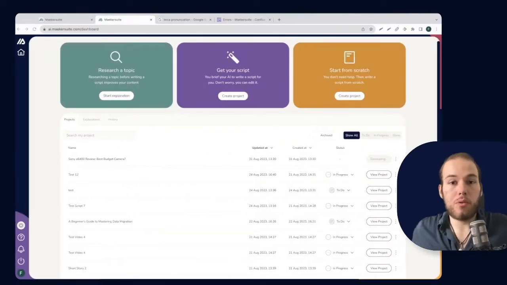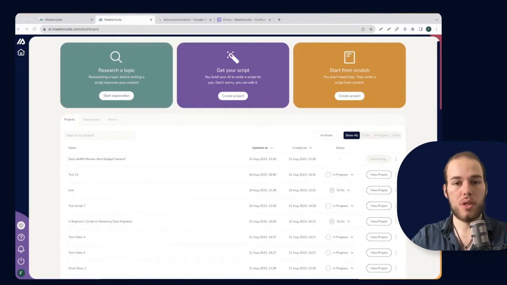I'm Felix Quinkwer, the head of AI at Maekersuite, and over the last few weeks we've been working hard on developing the scriptwriter. So the scriptwriter can be found if you go to the Maekersuite homepage and click on this Create Project button under the Get Your Script category.